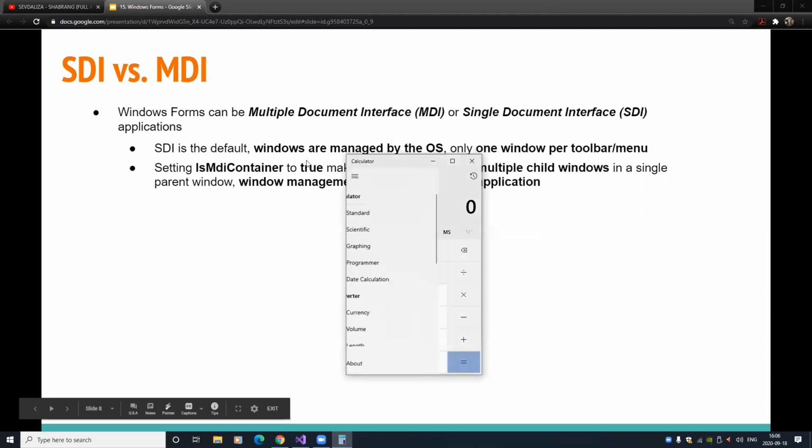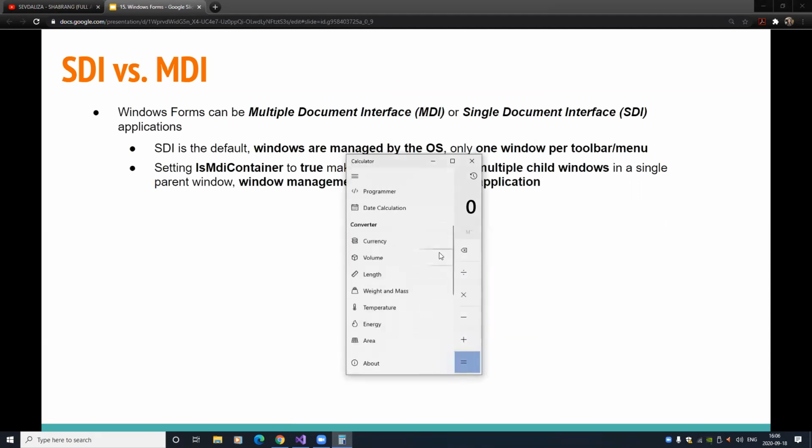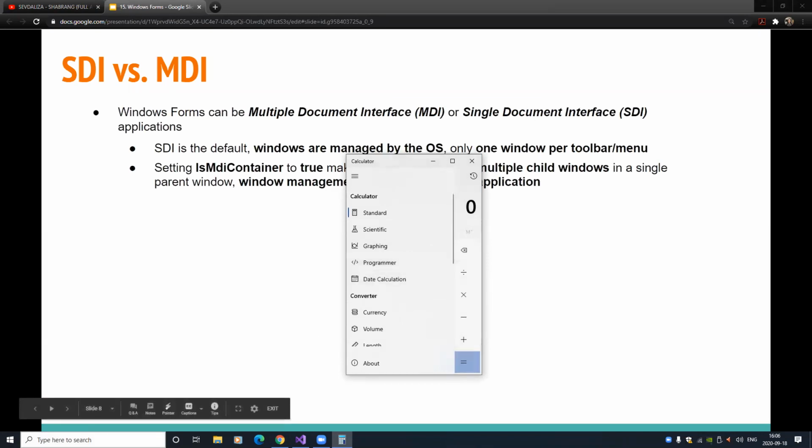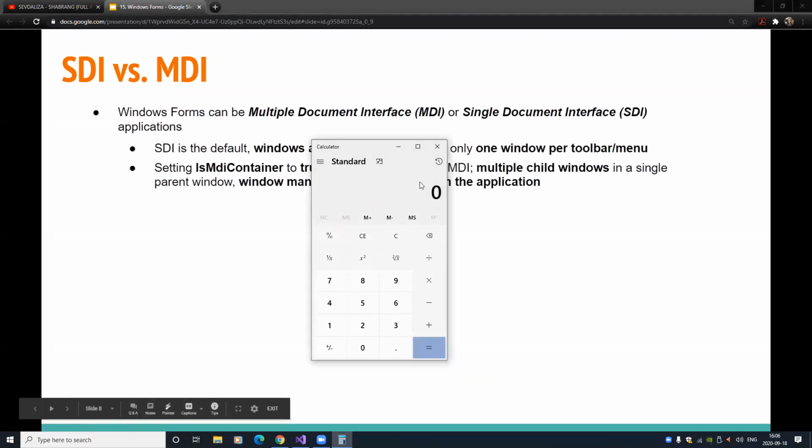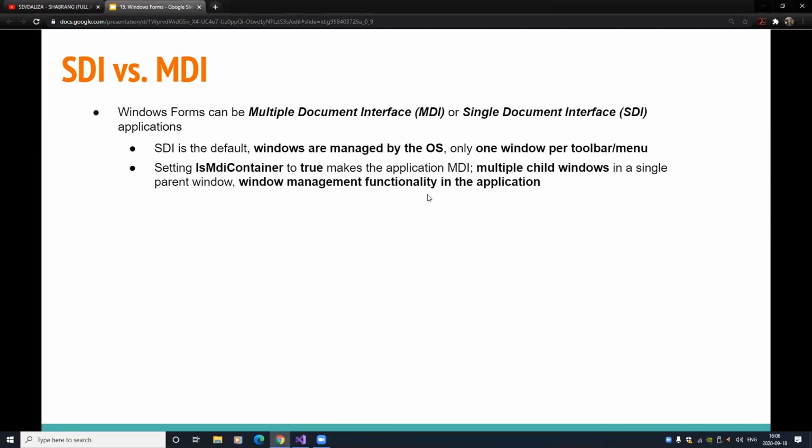Right? Because there's no way for me to open up another calculator window. If I want to open up another calculator window, I have to open the calculator app again. So the operating system is doing the window management for this app rather than the app doing it itself. Hopefully you get the difference between MDI and SDI.